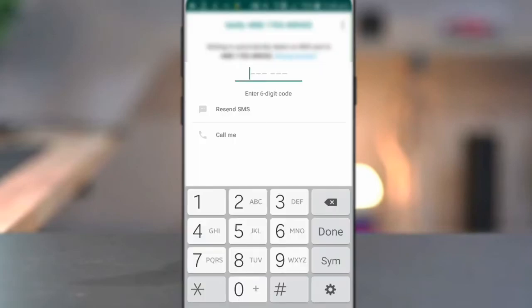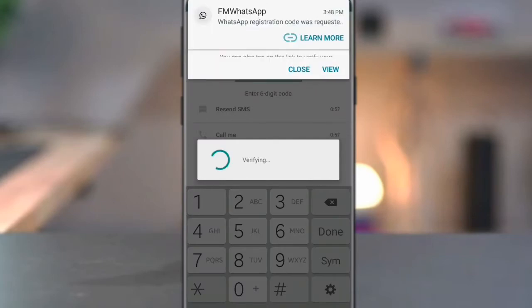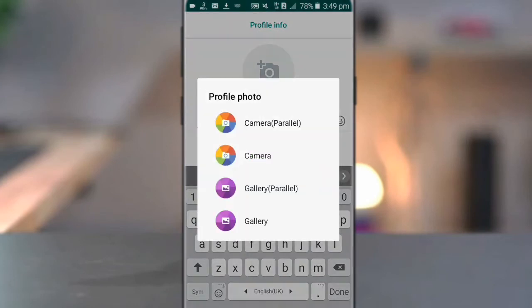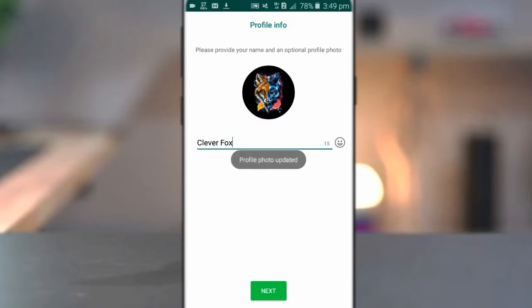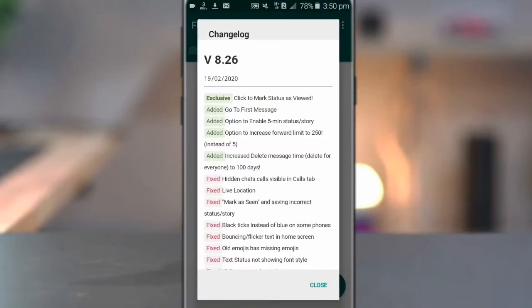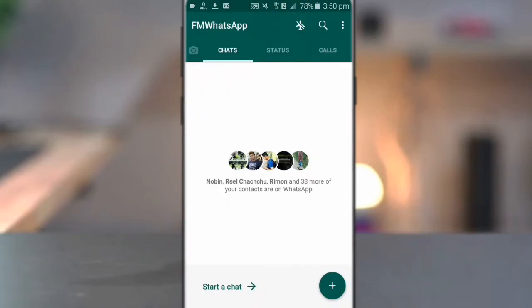Create your WhatsApp account. Otherwise, log in to your account with your phone number. Type your name. Click on the close button.